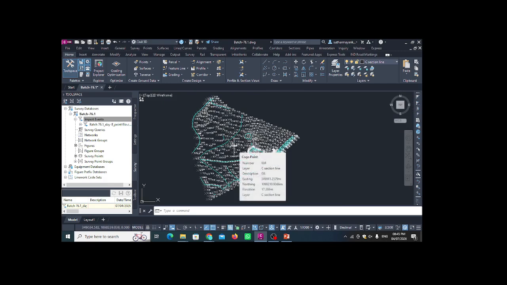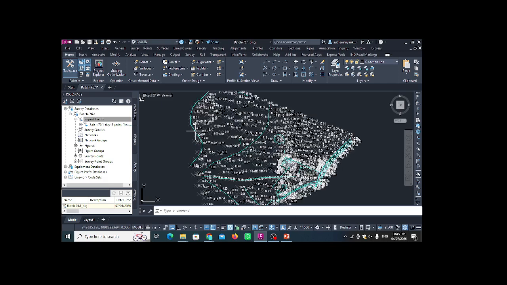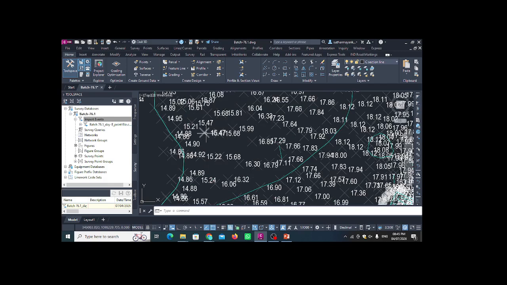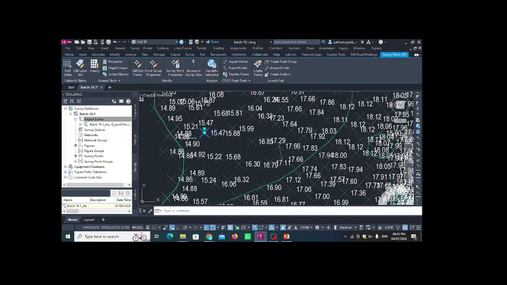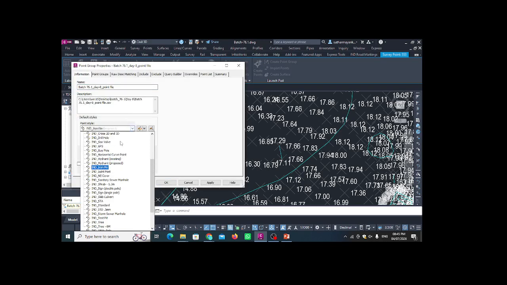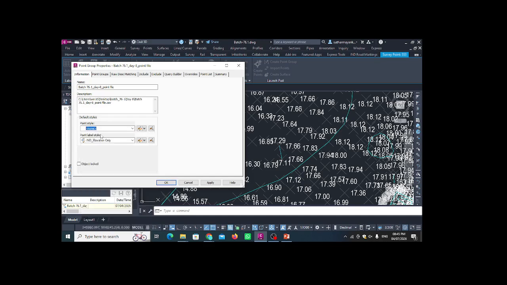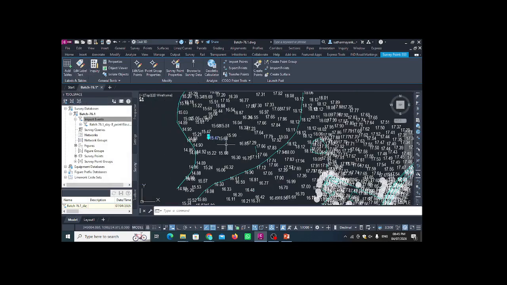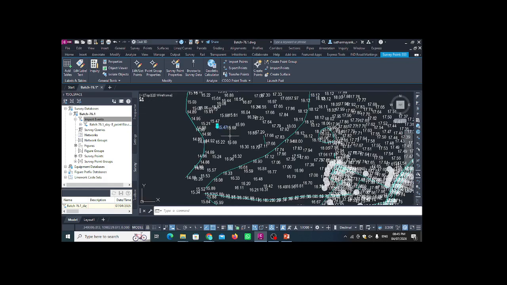Now, what we do, first of all, we select this one point, and we go into the point group properties, and I select the style as none, and click apply and click OK. As you click apply and OK, your whole style is gone. Now only the number is there.